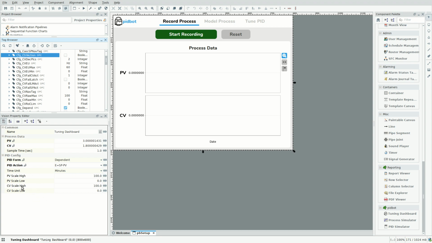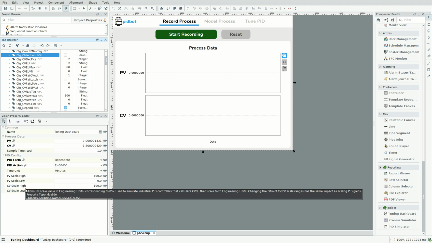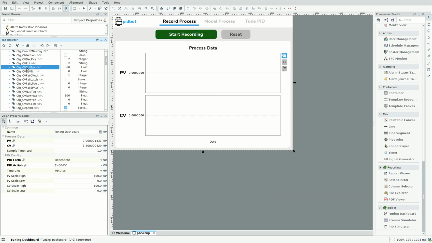For the scaling properties, we're looking for config PVEU min and max and config CVEU min and max. We can just drag those on to CV scale high and low for the CVEU. And here's PVEU max, which will be PV scale high. And this one will go on PV scale low. So we're all set up here. We could use this now to tune and get accurate tuning values.